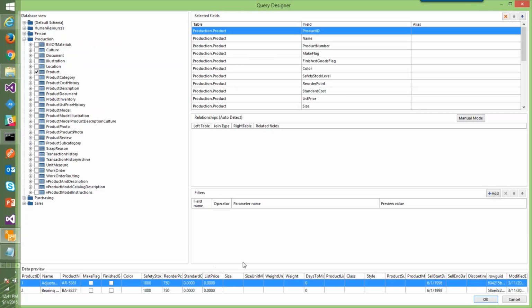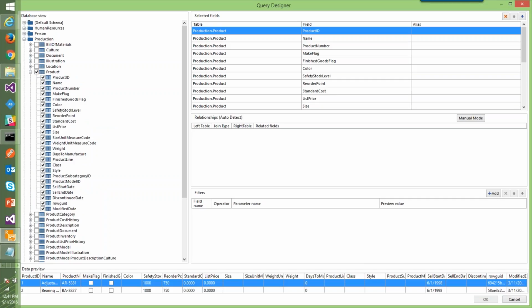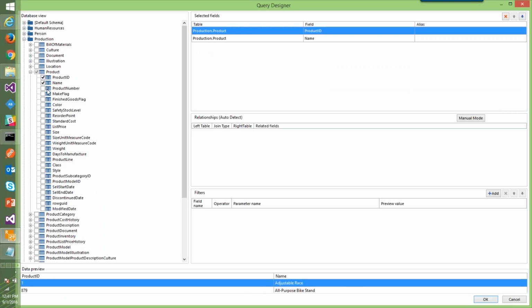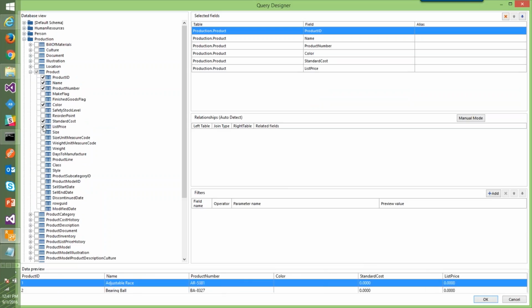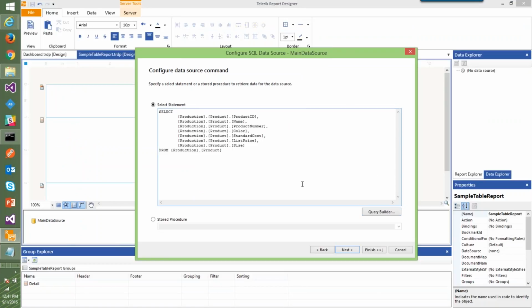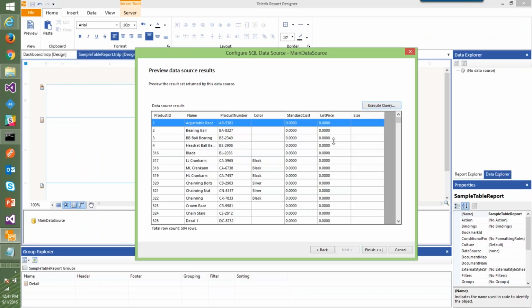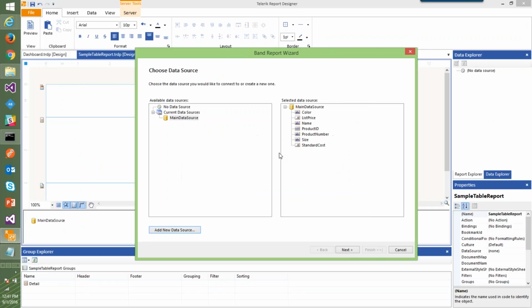and as you can see here, it is giving me the columns. What I need is, I don't want everything, so I want a product ID, name, product number maybe, then color, then standard cost, list price, maybe size, and what else? I think that should be it for now. So yeah, we'll take that for now. And as you can see here, that is it. So I just created a query, and then I'm going to say next, and it will say execute query. Yeah, I'm executing the query, so I'll say next, and that's it.